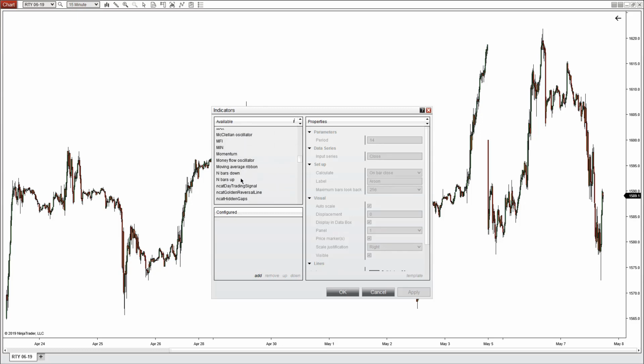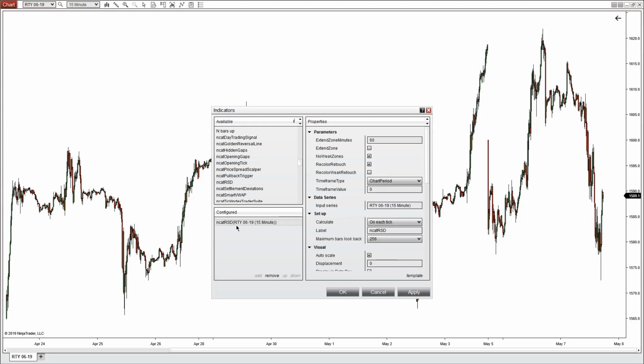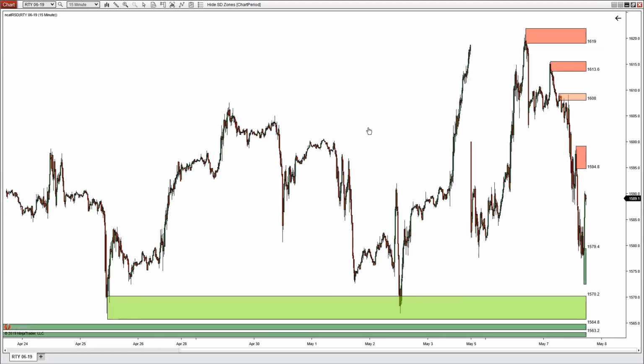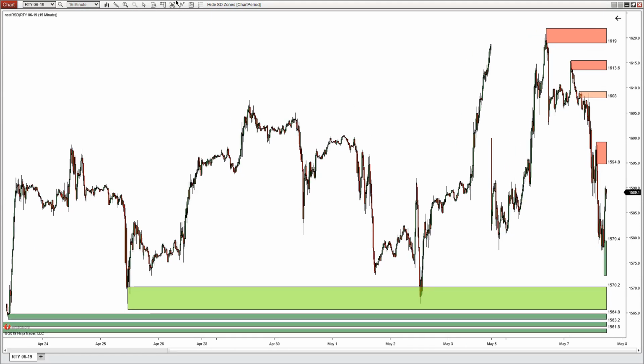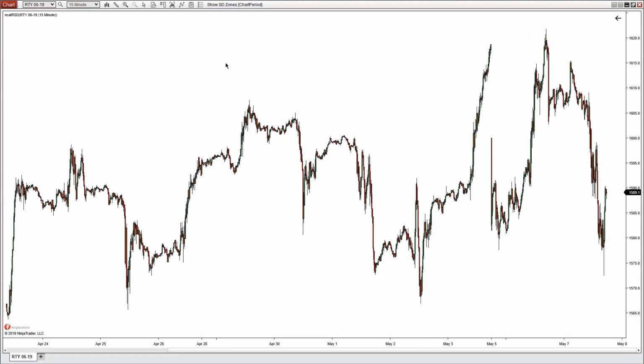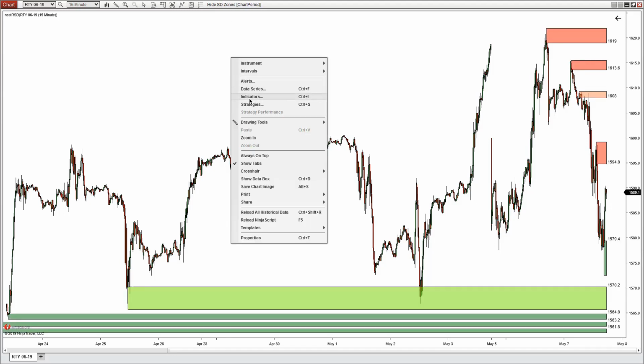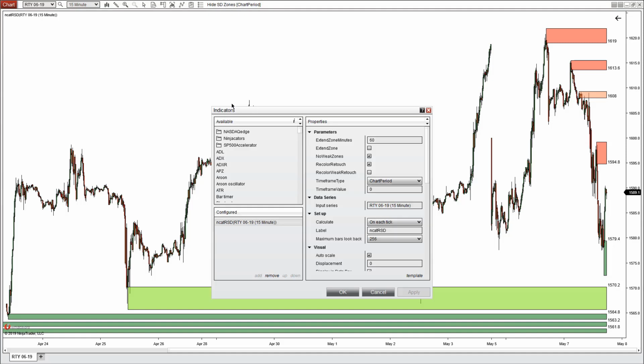Scroll all the way down to the NCAT tools and look for RSD, which is real-time supply and demand. Go ahead and hit OK to load it on there, and bam, it loads on here pretty quickly. Now you have this button up here. You can go ahead and hide the zones, or you can show the zones. Up to you. Go and right click and go back into indicators.